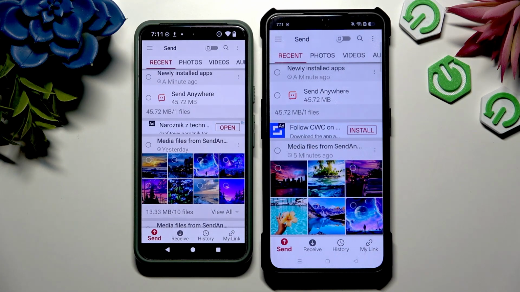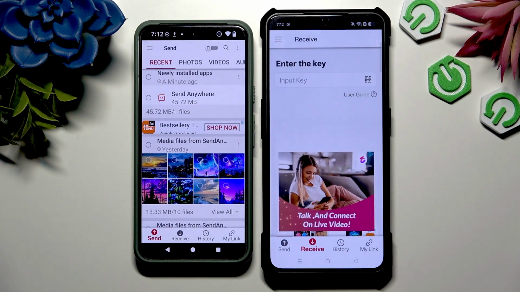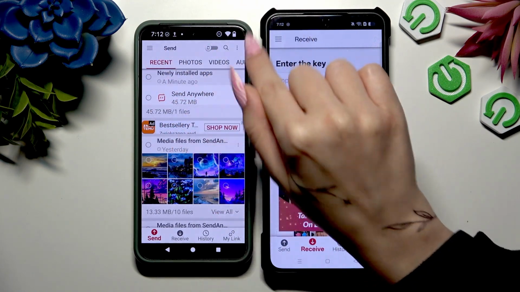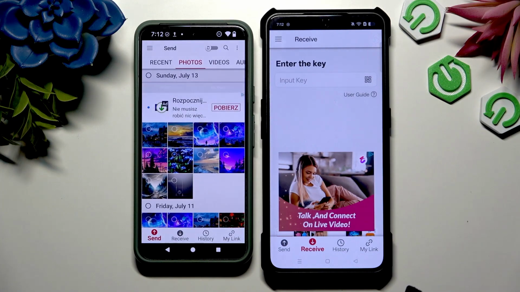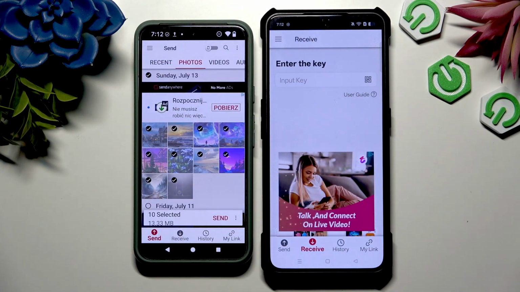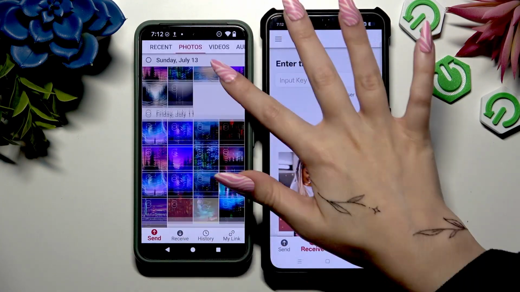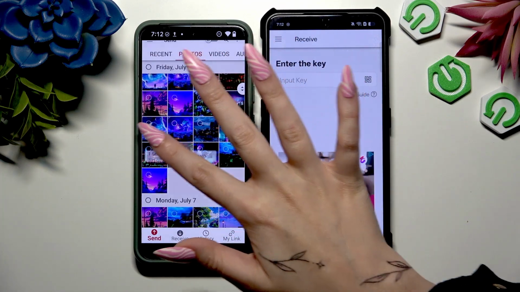Finally, select Send at the bottom left corner of Google Pixel and Receive right next to Send at the bottom of REALME. Also on Google Pixel, using all of those categories at the top, pick all of your files you wish to send. I will go with only a couple just for example.